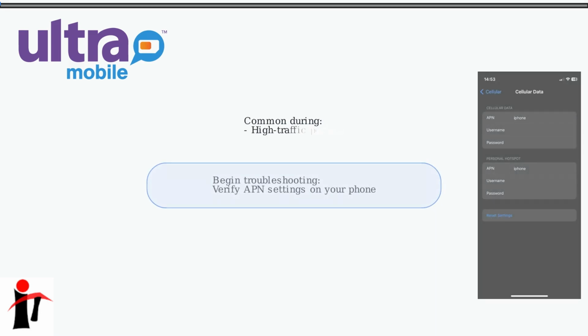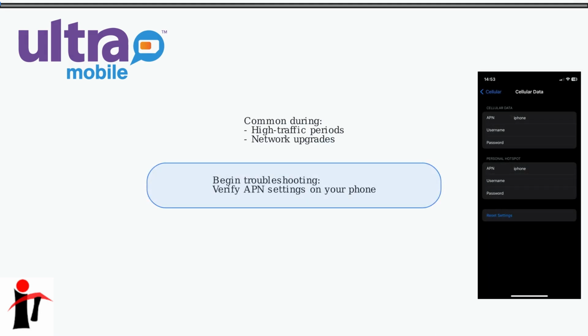First, confirm you're actually seeing this error. It will appear as a 423 client error message within the Ultramobile app or during connection attempts. Note that this commonly occurs during high traffic periods or network upgrades. If you are seeing this error code, begin troubleshooting by verifying the APN settings on your phone, as this is most often the root cause.